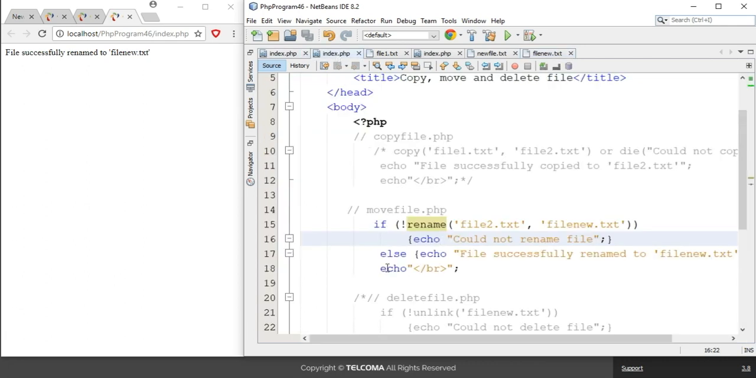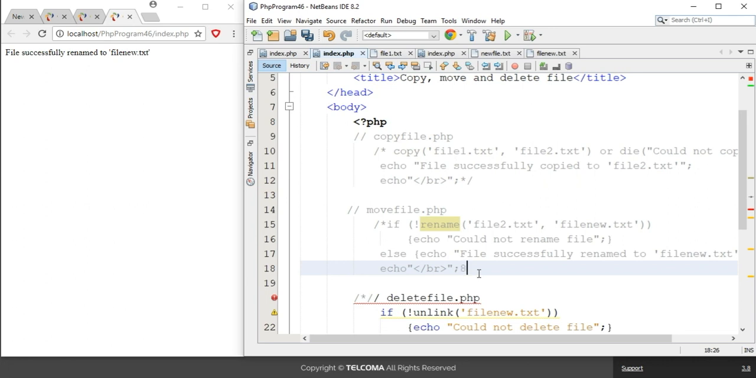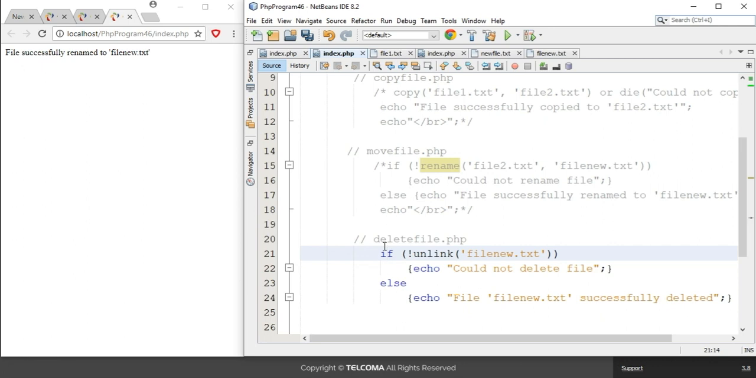Starting with the next, how to delete a file in PHP. To delete the file, put the previous code in a comment mark, and again write comment mark star and forward slash, and remove the comment mark from here. Now to delete the file, I am again using an if else statement, and in it I am using the unlink function. This unlink function will delete the file named filenew.txt. If the file is not deleted, it will show: couldn't delete this file. And if the process is successful, it will show that the file named filenew.txt was successfully deleted. So let's see in the browser.